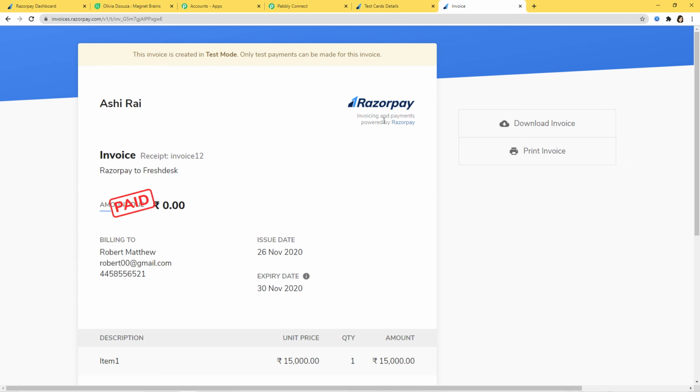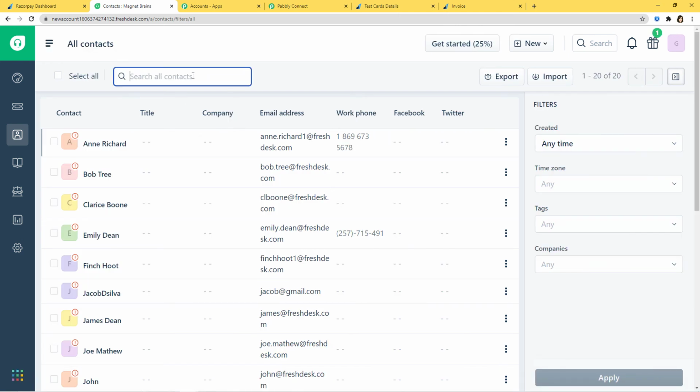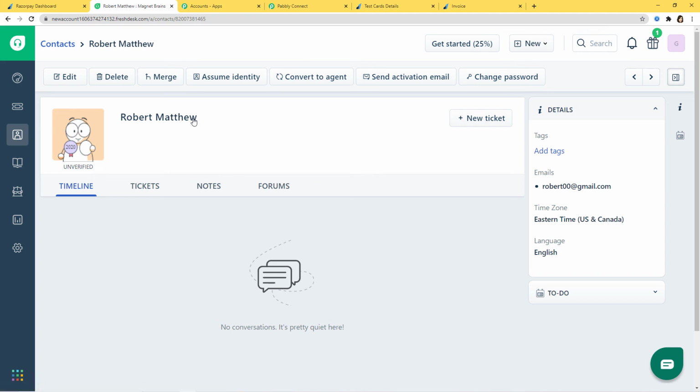Now let's go to Freshdesk and see if a new contact is created there or not. So I'll go to Freshdesk. I'll go to contacts. Now let us search Robert. Okay, Robert Matthew. You can again see we have successfully created a contact when an invoice was paid in Razorpay. Here you can again see that it is unverified because I have not yet sent an activation email. As soon as you send this and you click on the link that comes with the email, your contact will be verified. So here our integration is working fine.